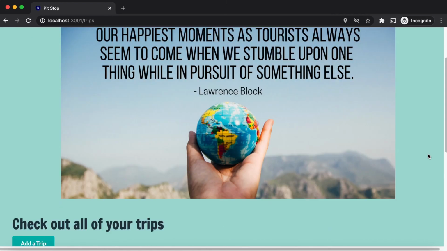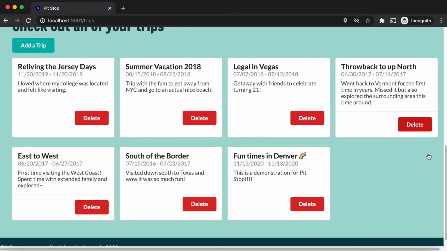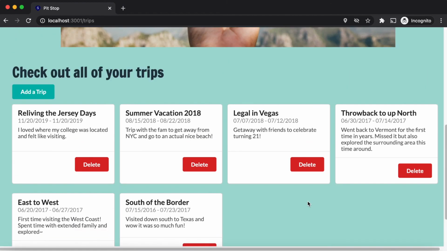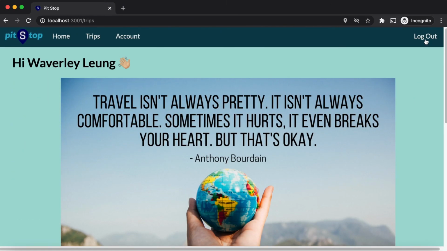Other than that, if you scroll down, we can also delete a trip. So let's delete the one we just made. If you go back up, you can just log out.